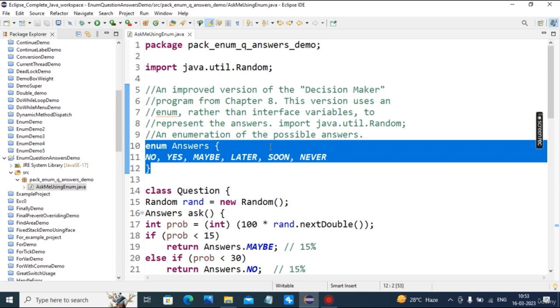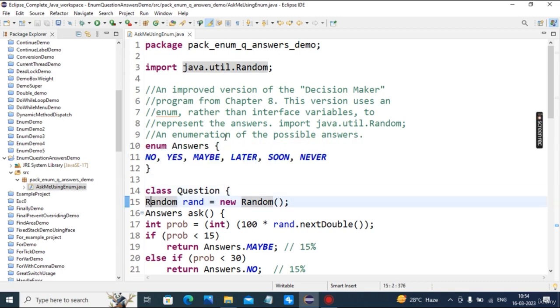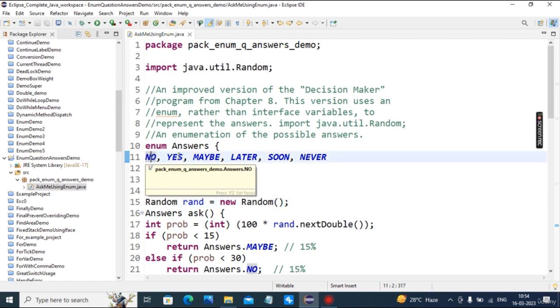In the previous example, we had the final keyword to initialize all these values. Final integer NO is equal to 0, final integer YES is equal to 1, and so on. Now we are using enum for that. By default, they will be initialized with indexes, like NO will be initialized to 0, YES will be initialized to 1, MAYBE will be initialized to 2, and like that.